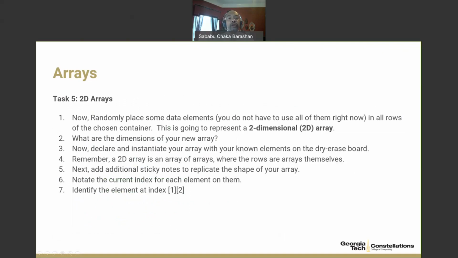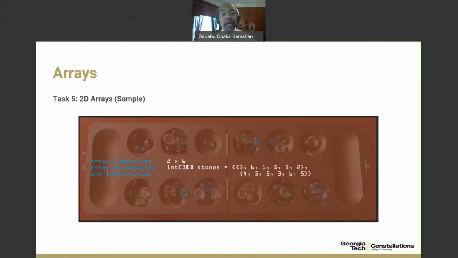Okay. Next, we're going to use those same concepts with the one-dimensional array and apply them to two-dimensional arrays, and then locate the element at index 1, 2. So in my Mancala board again, the dimensions are going to be 2 by 6 this time, and I'm going to declare an array of data type integer with 2 brackets representing a two-dimensional array. And then remember, a two-dimensional array is an array of arrays. Basically, each row is an array itself. And then my second row is going to have the element values 4, 5, 5, 3, 6, and 5.